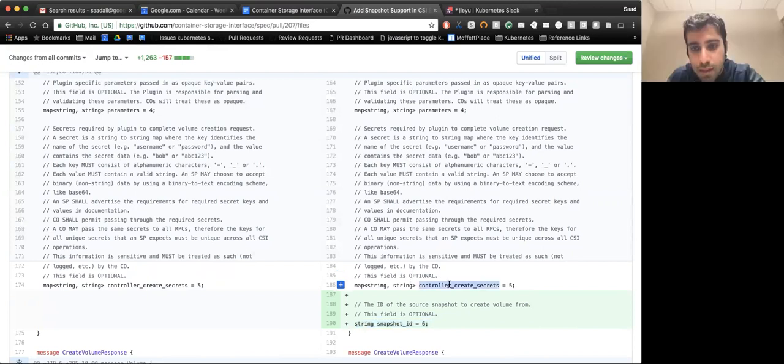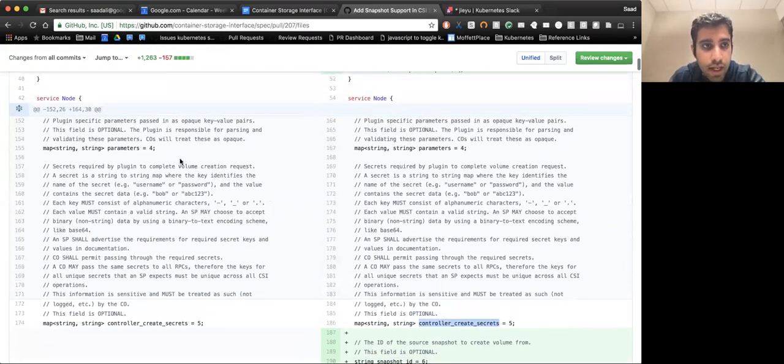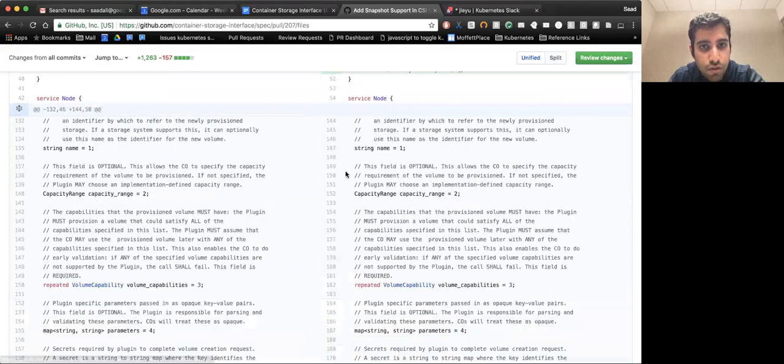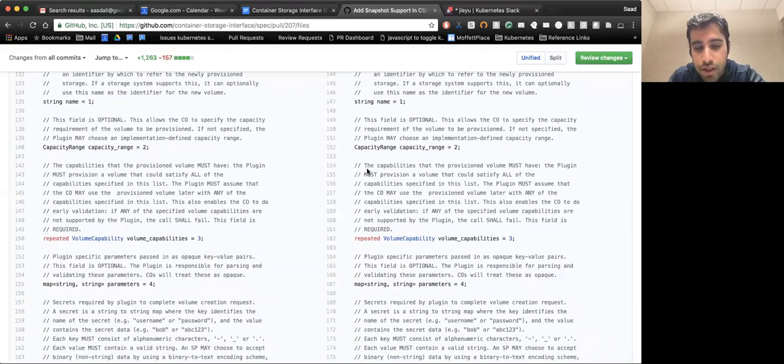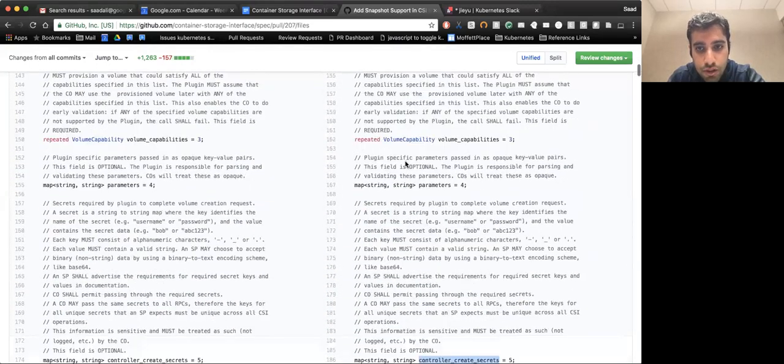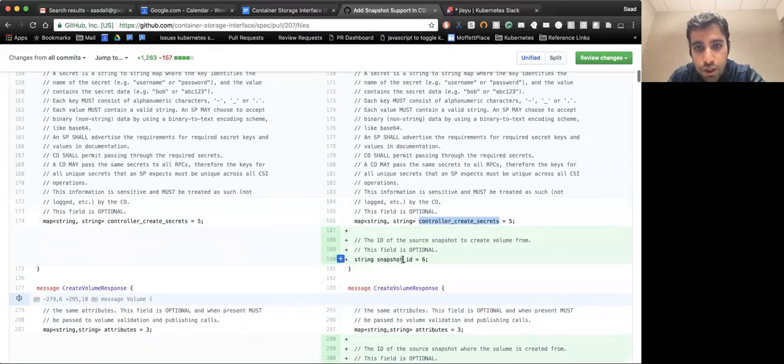I mean, we have, for example, secrets that are passed in, right? And not all storage backends are going to support secrets on the create volume call. I don't think this is unusual for the create volume call. There's a bunch of parameters on there which are optional, and this is just another optional parameter.